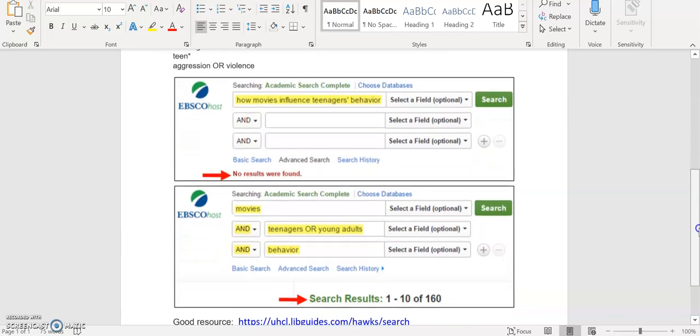And then here's an example of why you can't just throw a question in there like a lot of you are used to doing in Google, which again, even in Google, is not going to give you the best results that you could get. So, how movies influence teenagers' behavior, no results are found because the article might not have every single one of these words. They might phrase it differently, right?